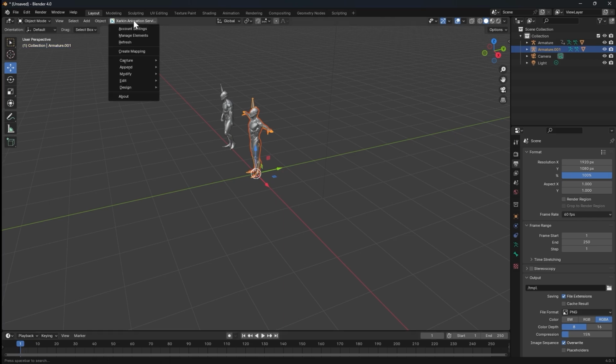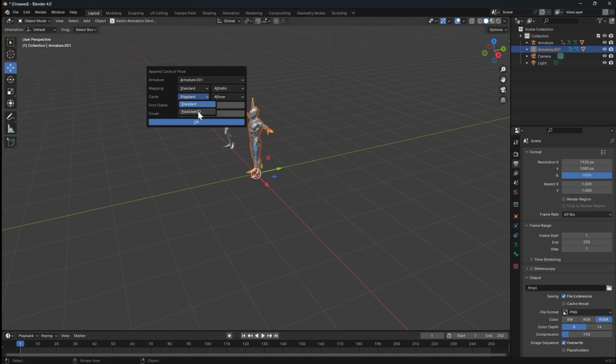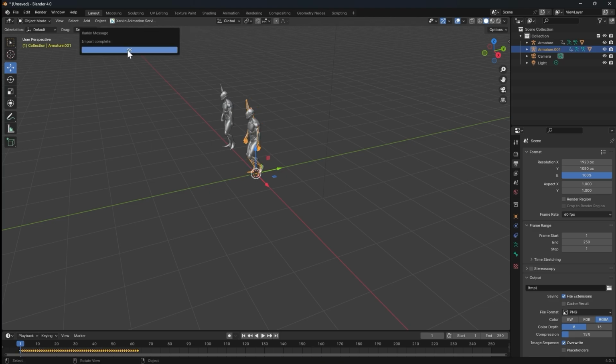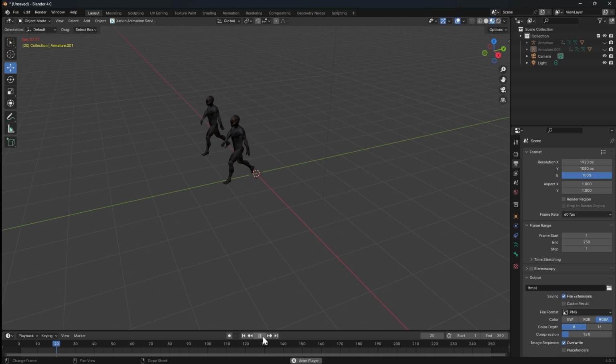Next, we'll append the motion which we just captured. We'll select the cloud storage for our user ID and then select the newly captured motion element. When we click OK, the details are sent to Xarkin Cloud Animation Services, and it lets us know when the resultant pose data is available for use. We then import the 63 frames to the armature. Once added, we can hit play and see that Xarkin has done a good job of capturing the motion element.